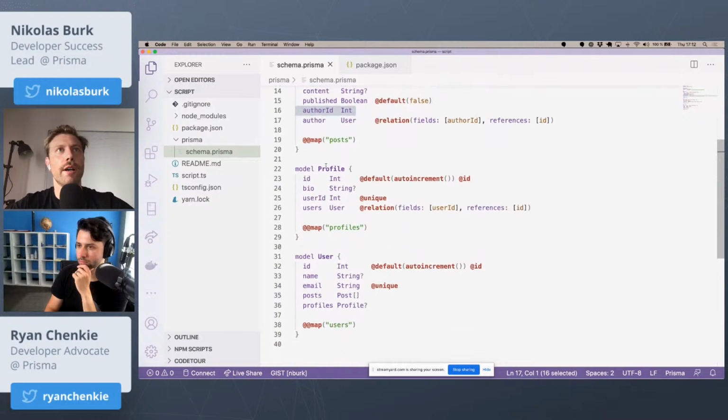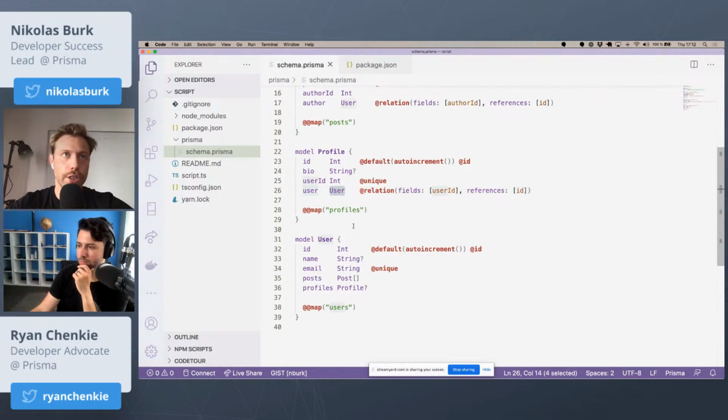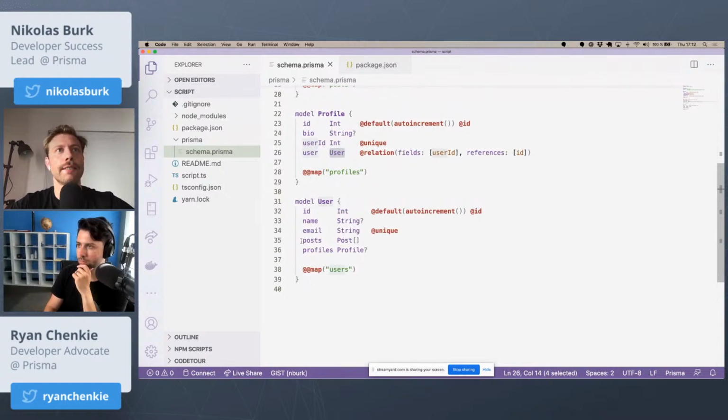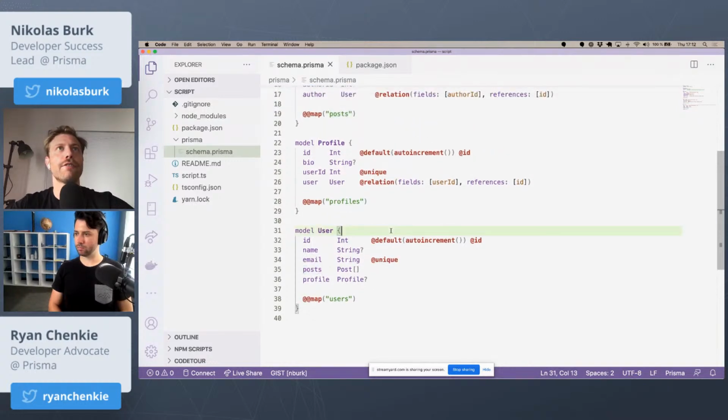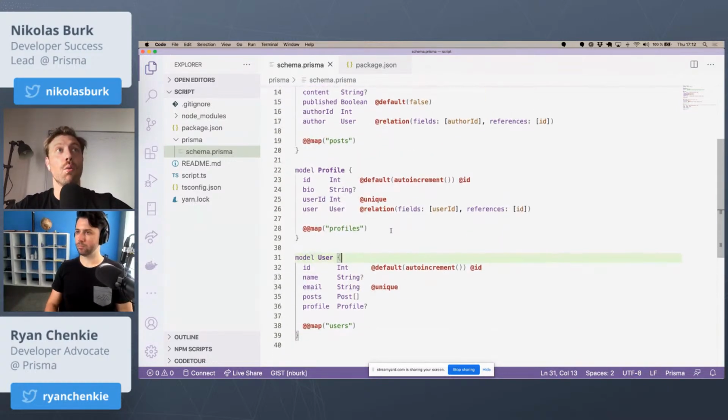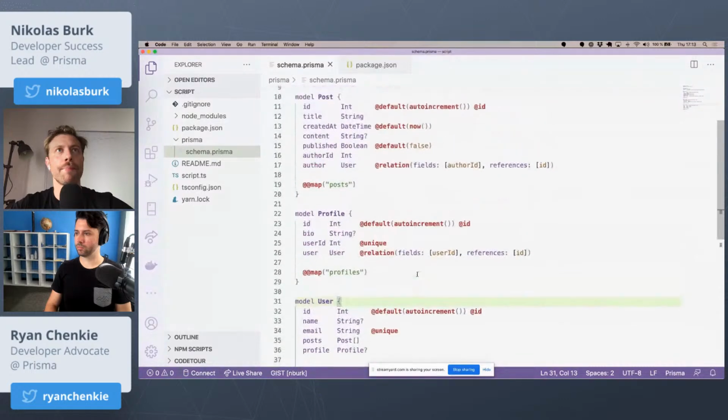The same for profile. Here again, users is called user because it was named after the model that was previously called users. And this is actually correct. This is a lucky coincidence for us that posts and profiles, actually no, this has to be singular as well, but posts is already pluralized. So these are the kinds of changes people will want to make in their Prisma schema to optimize the Prisma client API.